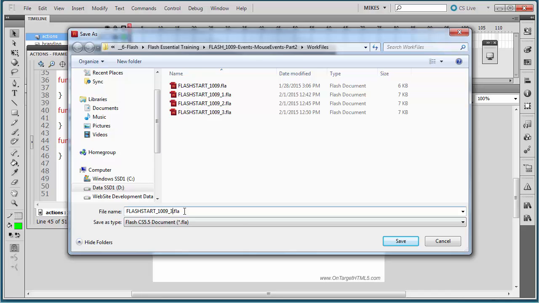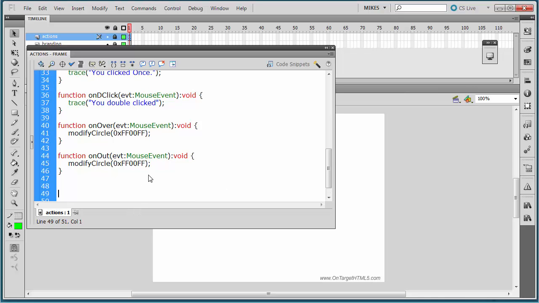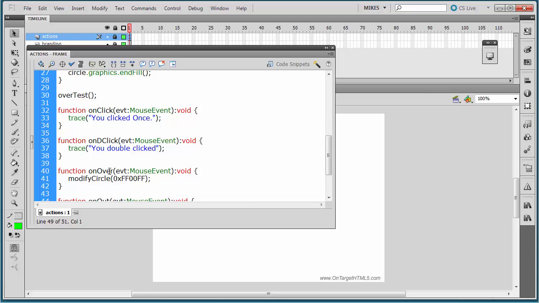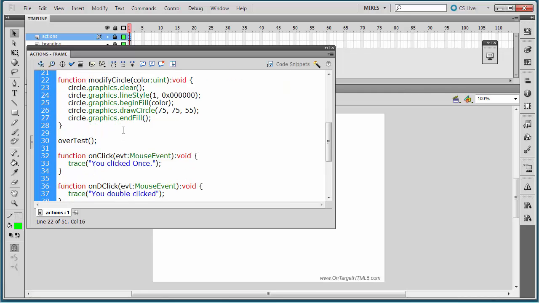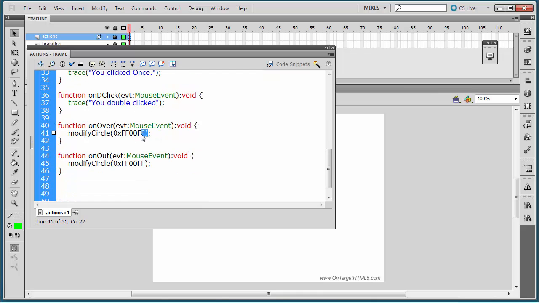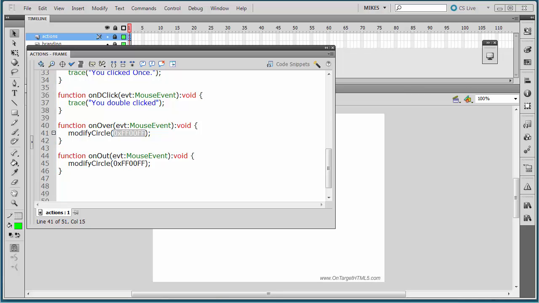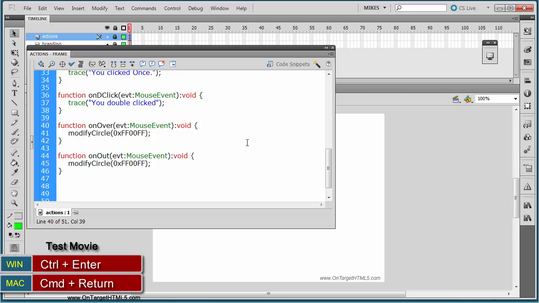I'm going to save these as 1009_4 inside the exercise file. So again, what we're doing with these two functions is calling another function from inside of ActionScript, and we're passing this color. Because remember, when we call the function, we can send it an argument. We're sending it the argument for that color. And you're going to see this in a minute. So let's test our movie, Control Enter on Windows or Command Return on the Mac.